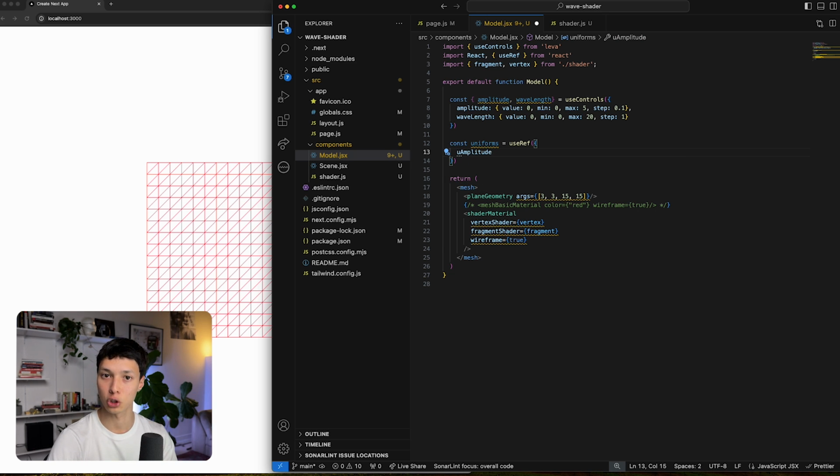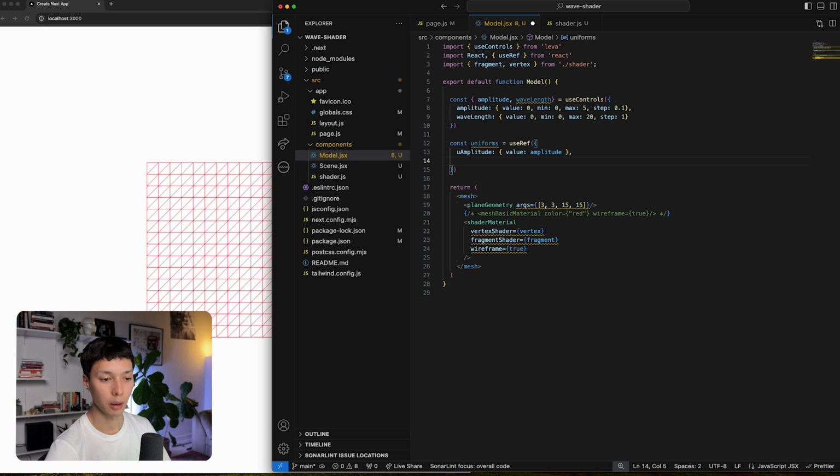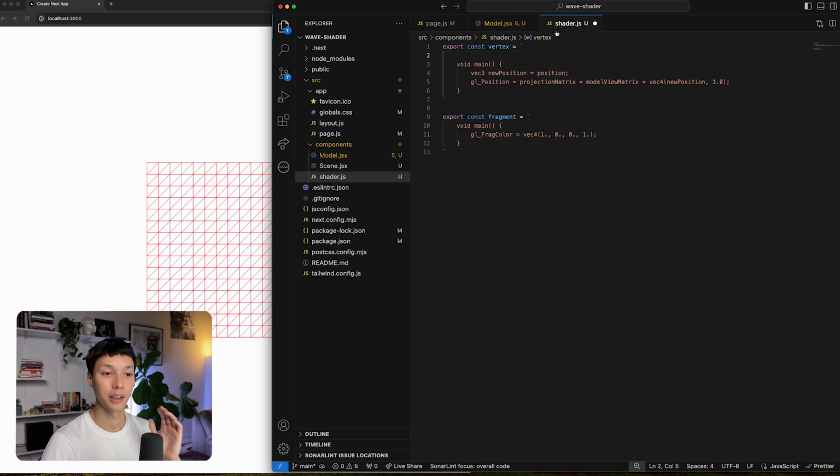It's kind of a convention inside WebGL just to specify that this is a uniform. And it's going to have a value, which is going to be equal to the amplitude. And then I'm going to have my U wavelength value of the wavelength, right? I'm taking those two values that are defined inside of my controls. And now to give the uniforms to the shader, I'm just going to do uniforms is equal to uniforms. Simple as that. And now we can have some fun.